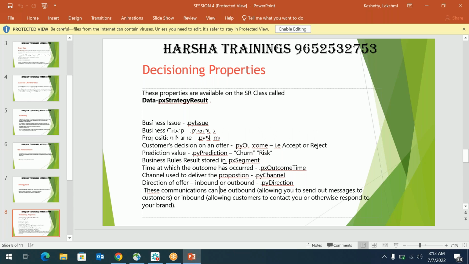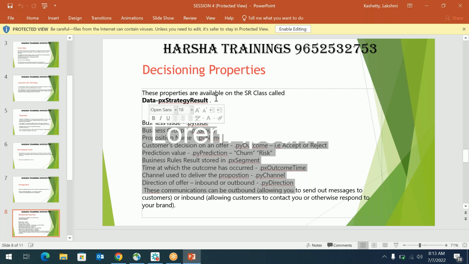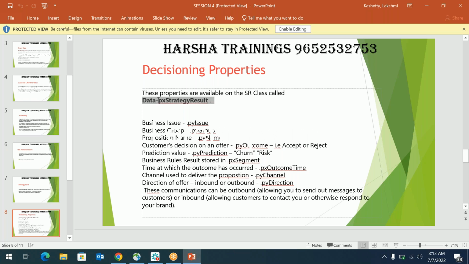So these are the main properties that you need to remember: PY issue, PY group, PY name, PY outcome, PY prediction, PX segment, PY channel, PY direction. All these properties will be present in this class. So every SR class that's present in your application will be inheriting from this class only.